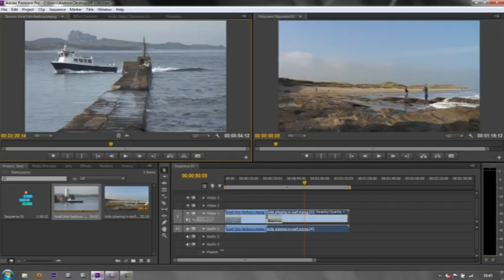So we're going to go through the new layout, we're going to go through what's changed and what you can change, because believe it or not you can make this look even less cluttered if you wish with the various options that we have in CS6.